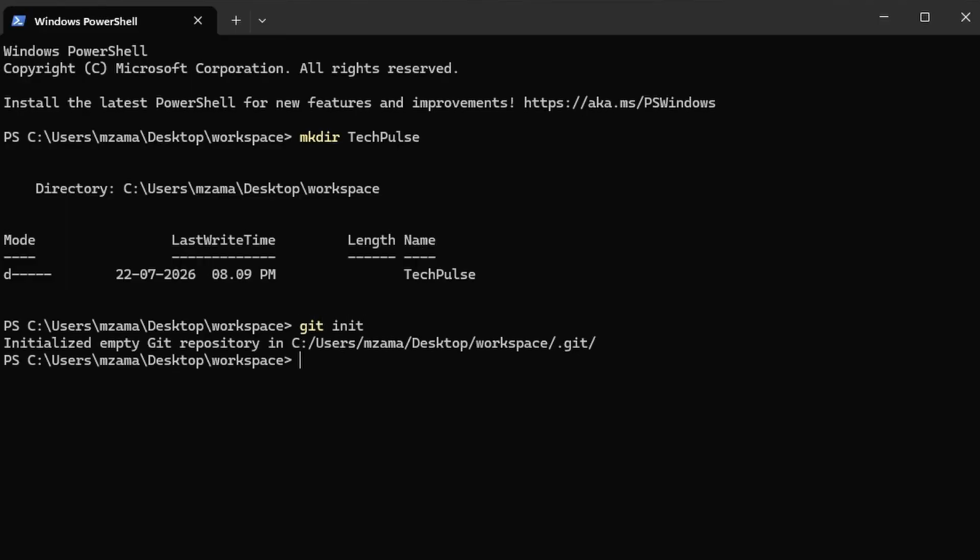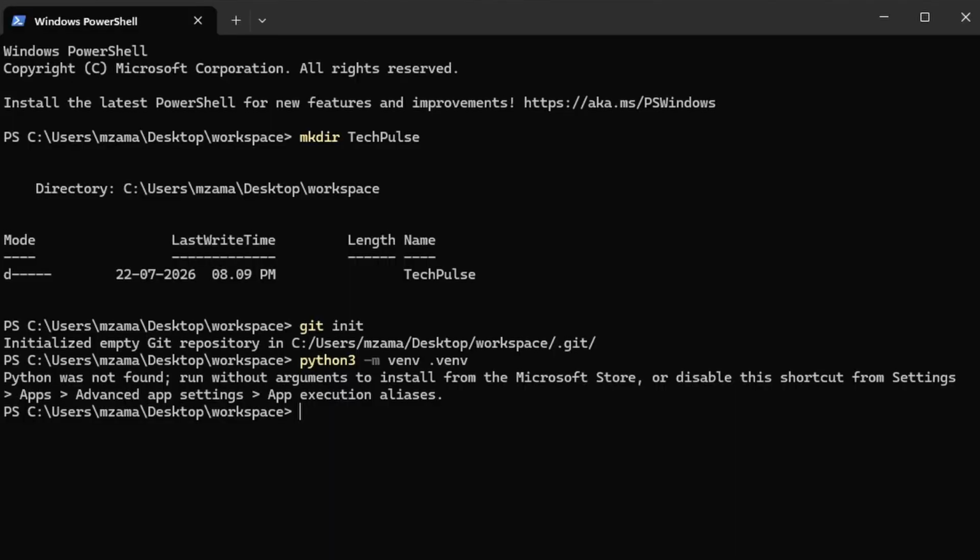Now we know what Git is. It's a version control system in which we will be tracking the changes that we are going to make in our application, right? And the other one is creating a Python isolated environment. Now, why are we doing that?